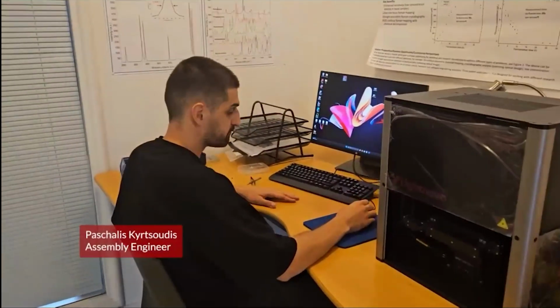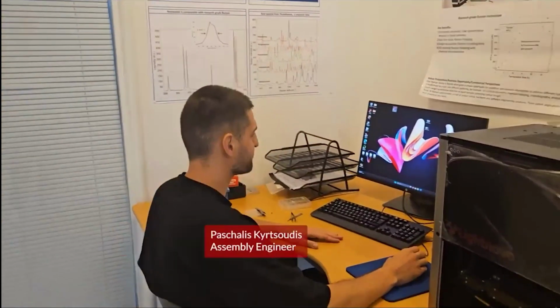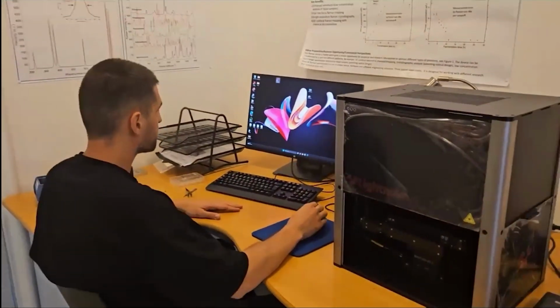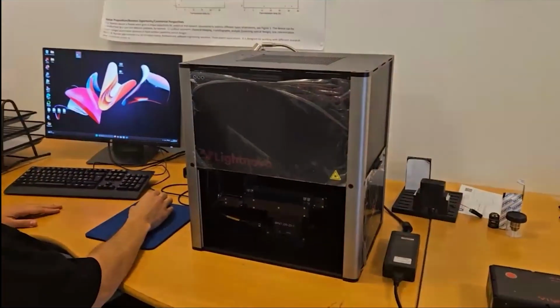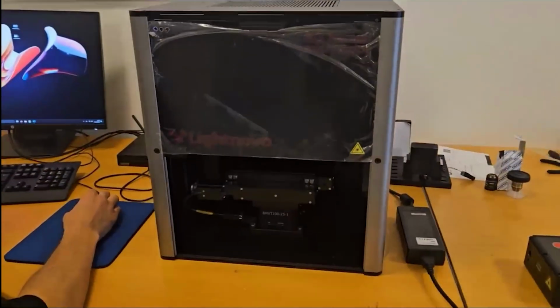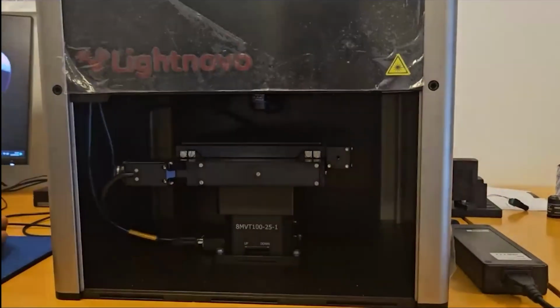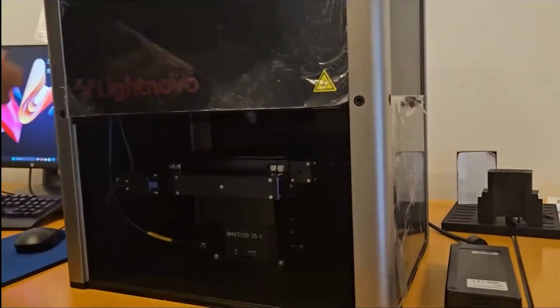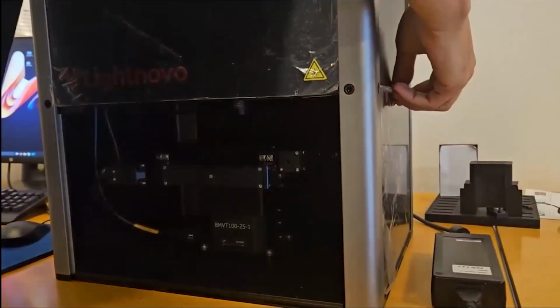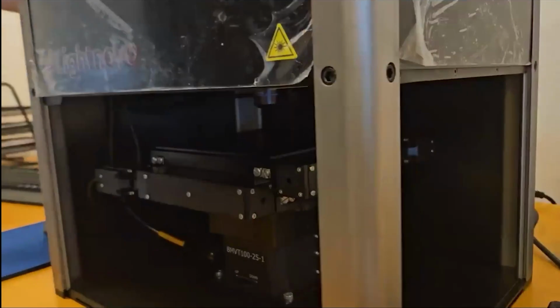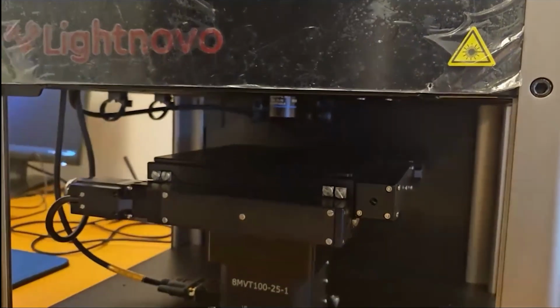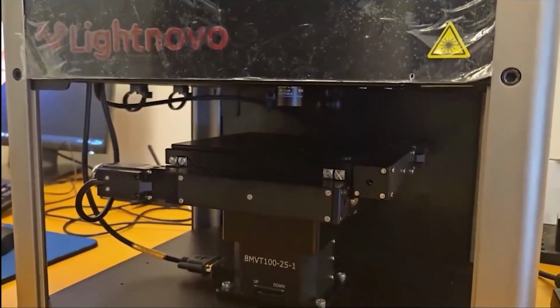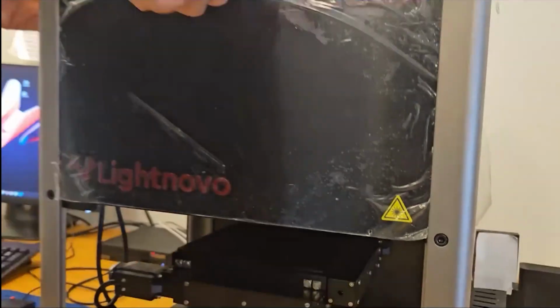Hello, today we are with Pascalis, who is our assembly engineer, and we will show you how to use our RG Raman microscope. The RG Raman microscope, as you can see, is quite an advanced microscope. Pascalis, can you please remove the doors, or maybe in the beginning show that we can access the sample from all the sides? Yes, sir. You can easily access the sample from all the sides, and we have advanced translation stages with a motion range of 10 by 10 centimeters.